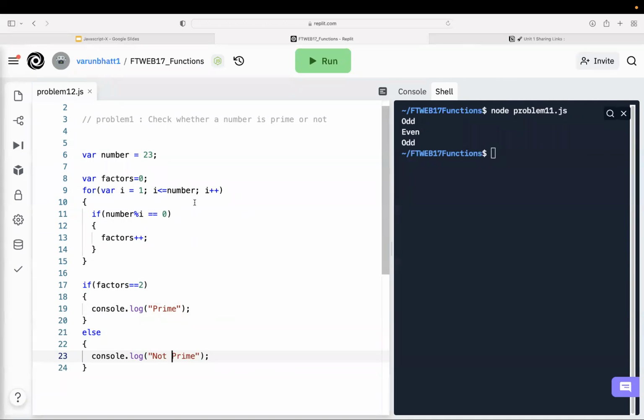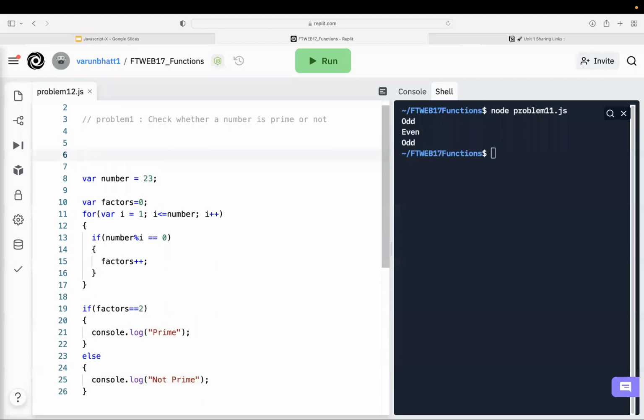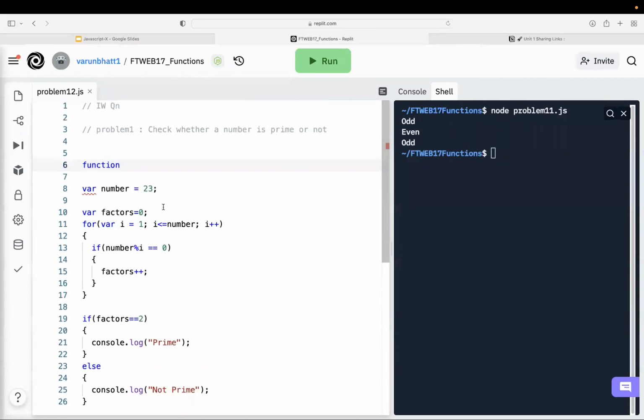Now let's put this thing in a function. If you want to understand this prime number thing, then please go to the previous session. Okay, there you will understand. Otherwise you will get stuck. Because a prime number has only two factors, na? Prime numbers have only two factors.